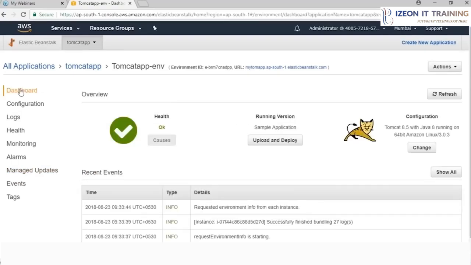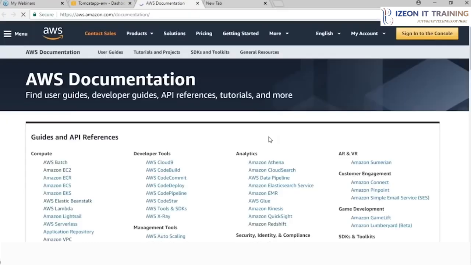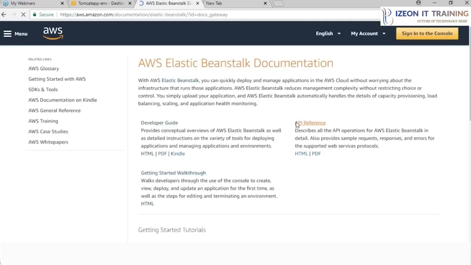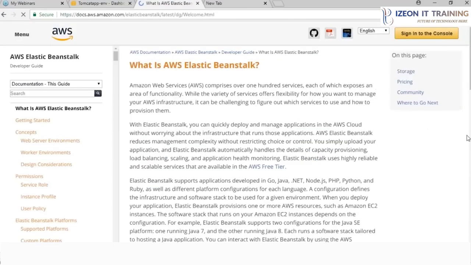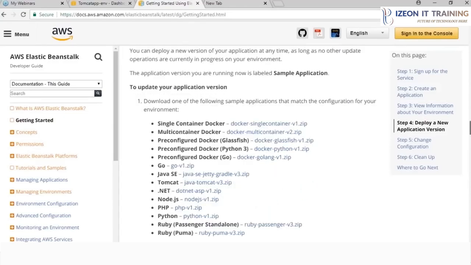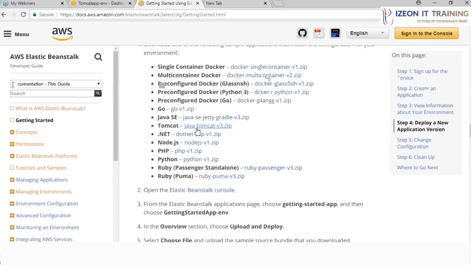Let's go back. This is a sample application which I've tried to use. Now let me try to upload and deploy a new application version here. Okay, I'm going to go to documentation here. I'm interested in Elastic Beanstalk. I'm going to select that and then developer guide. Click on getting started here. When you scroll down to deploy a new application version, based on your sample application, you have different versions of your application. Since I've selected Tomcat as my platform, I have a Tomcat zip file here. I have already downloaded that, so I'm just going to upload the file there.